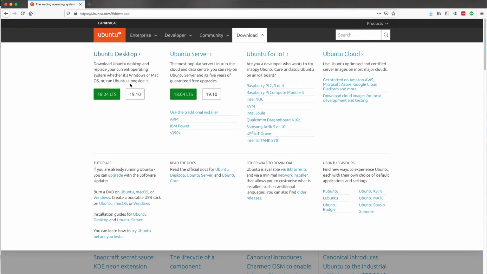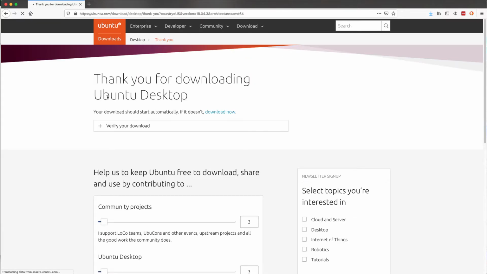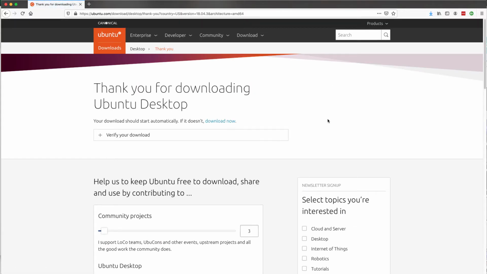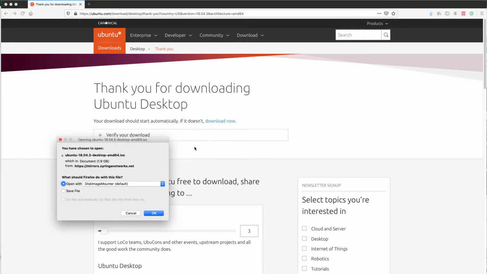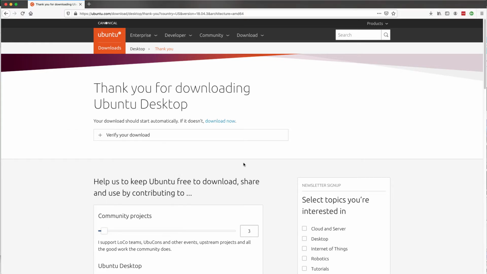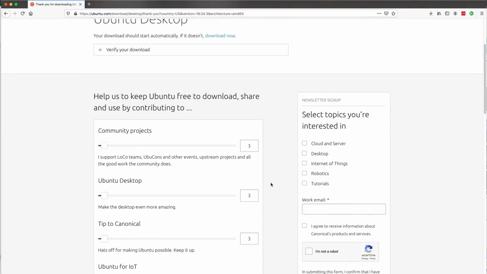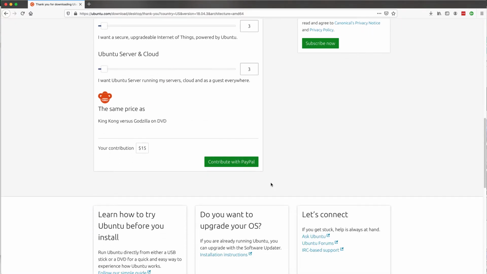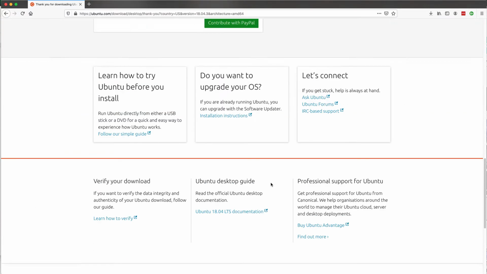19.10 is the latest and greatest Ubuntu, but I think I'm going to go ahead and stick with the long-term support. Go ahead and click that. Our download will start automatically, and it has. We're going to go ahead and save the file and click OK. And depending on your internet connection, the download will take anywhere from a couple of seconds to a couple of minutes.